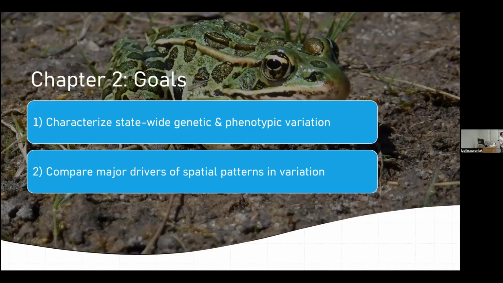All right, so moving on to chapter 2. This is kind of related, but instead of looking at neutral genetic structure, we're going to look more specifically at possibly adaptive genetic variation as well as phenotypic variation. And then we can also compare and contrast patterns and what might be driving those patterns in genetic variation versus phenotypic variation.